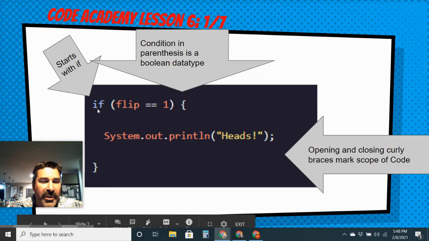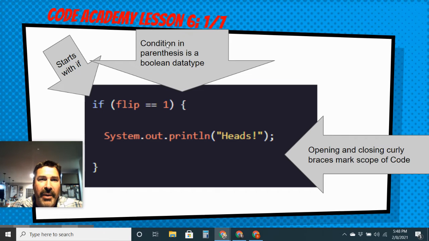Okay, so it starts with an if, duh. And then we have the condition in parentheses. So here's our condition, and it has to be boolean, which means, what does that mean? It means it's going to be true or false. So we have to be able to look at this thing in here and decide if it's true or false.